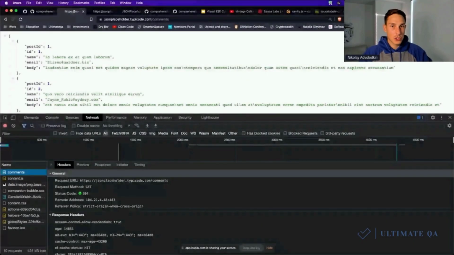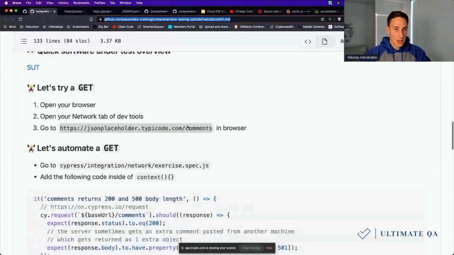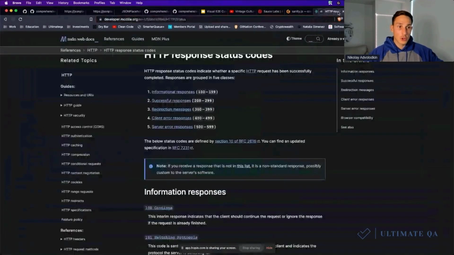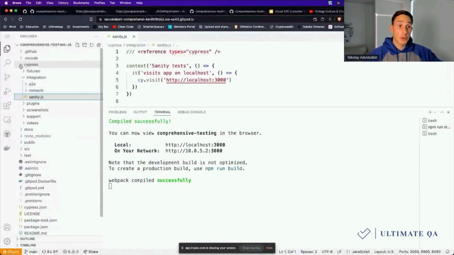So let's do some automation. So here is the exercise. You can see it right here. This is what you're going to do: you're going to do a GET in Cypress. And let me just quickly explain to you all the repository, just a quick explanation of how the repo is laid out.